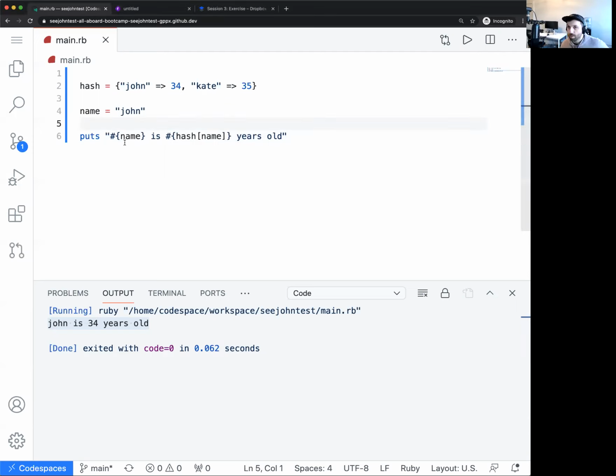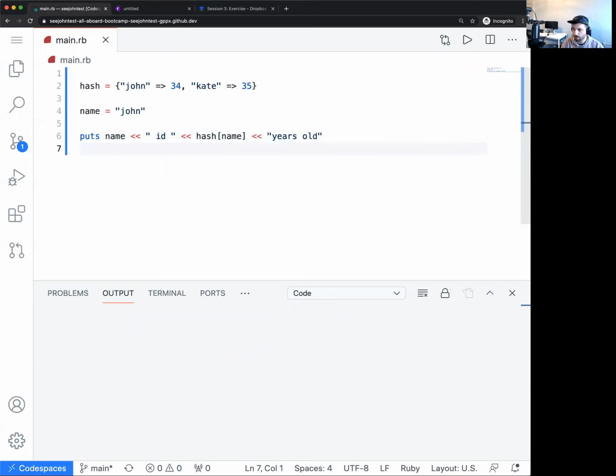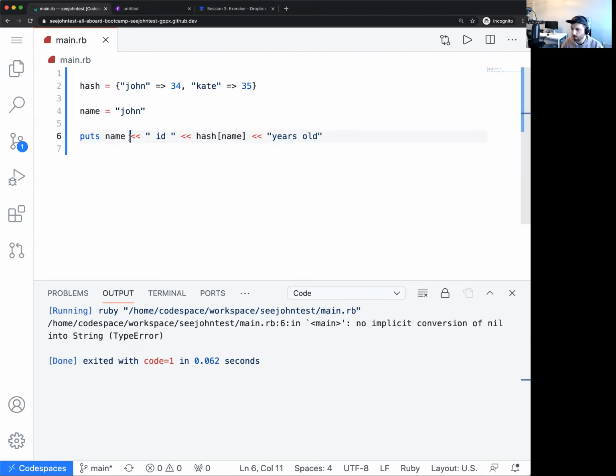Is there any way to output the sentence without the hash? Sure. I think you could. I think this should do the same thing. No implicit conversion of nil into string. Hash of name. What have I done? I mean, really, the answer is the thing that I wrote previously. If you change these to plus signs, it's going to work. But really, the answer is the interpolation.